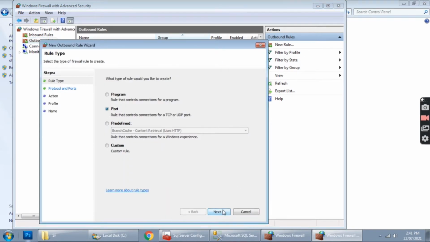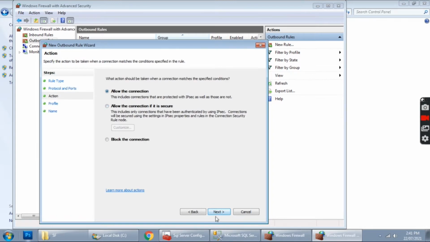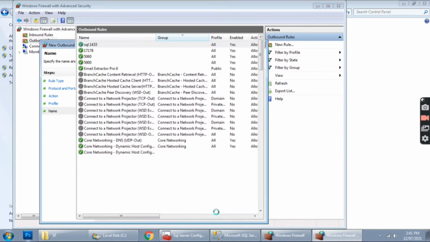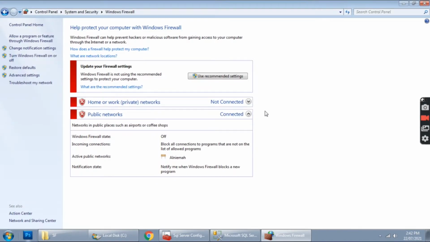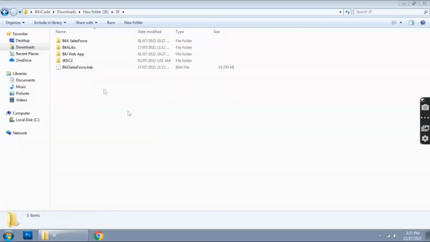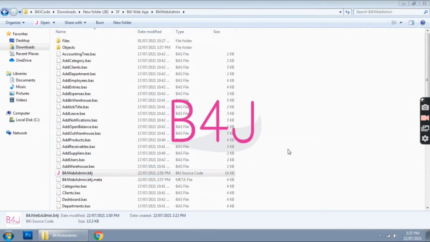And the same thing goes for the outbound rules. New rule, port 1433. Next, allow the connection. Next, next, give it a name, SQL 1433. Done. Make sure to open the B4J webadmin.b4j.